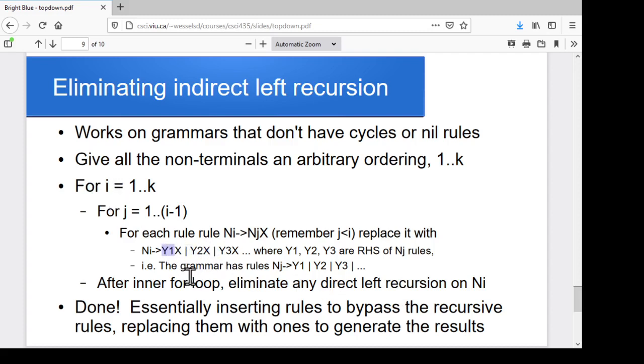So what this will eventually do is drive us to a case where the first element on the right-hand side of our rule is going to be one of our ni's. If indirect left recursion actually exists, eventually this is going to push us back to something that looks like ni goes to ni blah blah blah. At that point, we've seen direct left recursion and we know how to replace that easily.